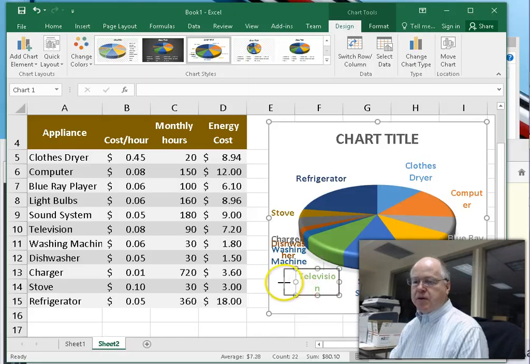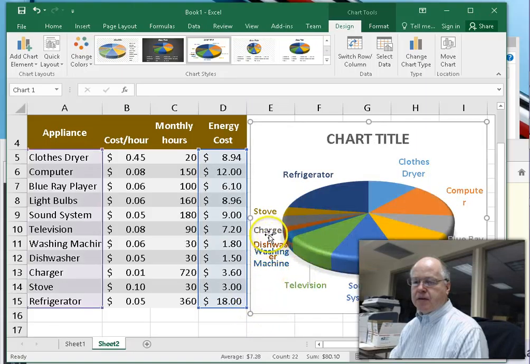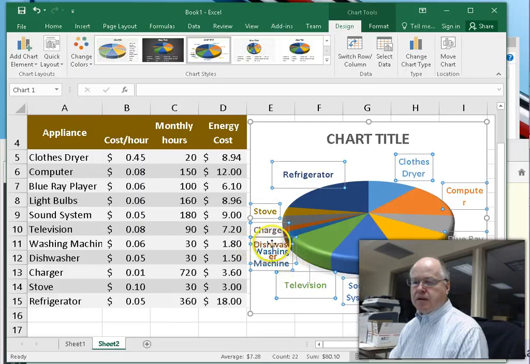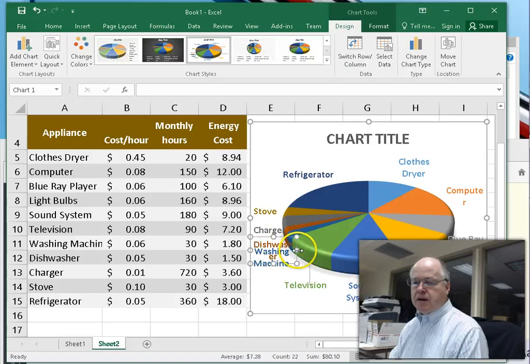Don't want to move them too far away. The text is the color of the piece of the pie. But I can make it a little more readable by adjusting that. Uh-oh, I don't want to select everything. Select the dishwasher, adjust the length of that, and move it up a little bit. So you can customize a chart if it's not quite fitting right.